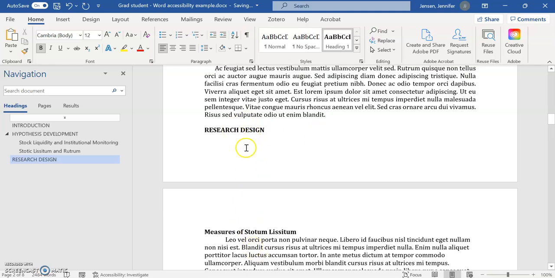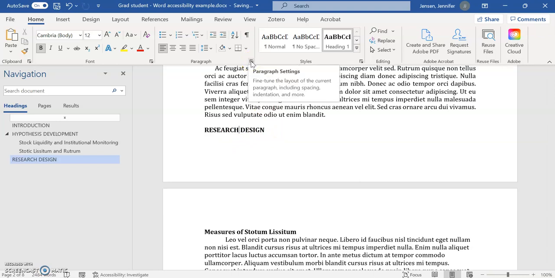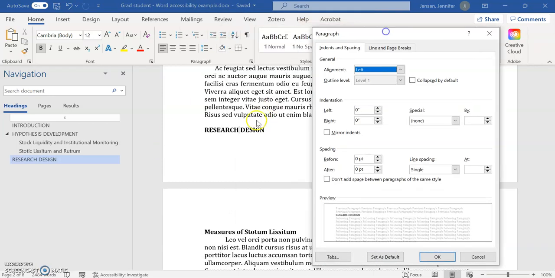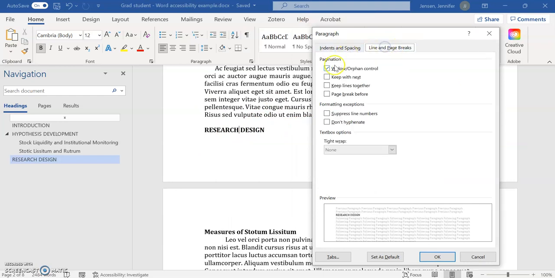Okay, so there's one more thing that I recognize here about my setup, where the research design heading 1 isn't sticking to the next paragraph. I don't really like that it's starting a new section at the top of this page, so I'm going to fix this. This is a little bit outside of accessibility, but we can work on that. So I'm going to click on paragraph while I have my cursor on this heading 1. And I want to switch over to line and page breaks, and I want my heading 1s to always keep with the next thing. So the header is going to be with whatever comes after it.